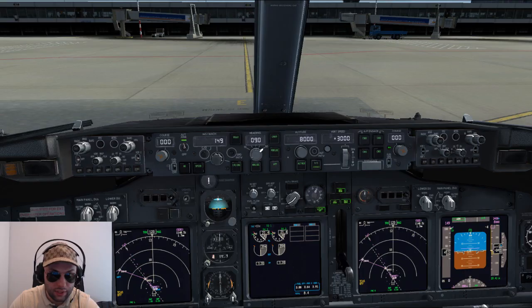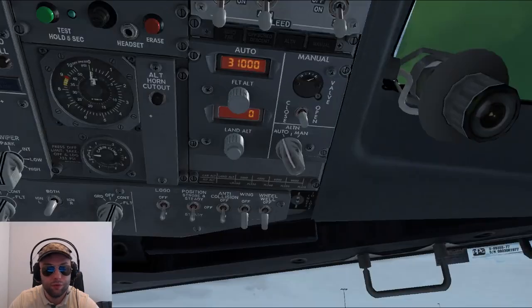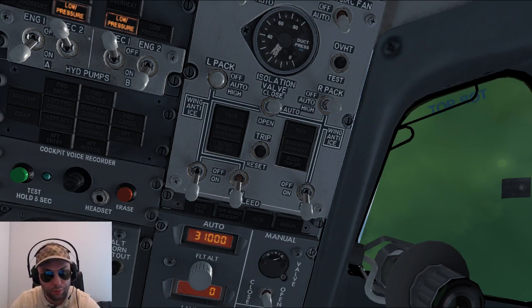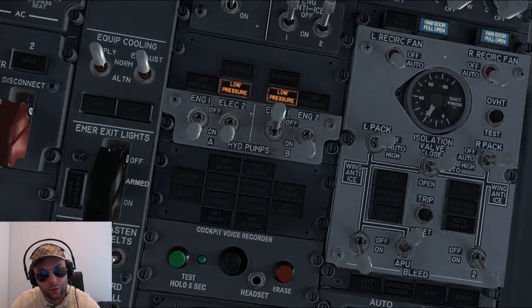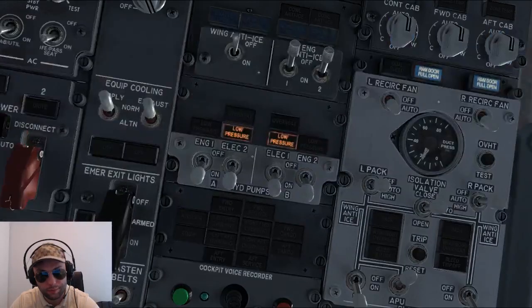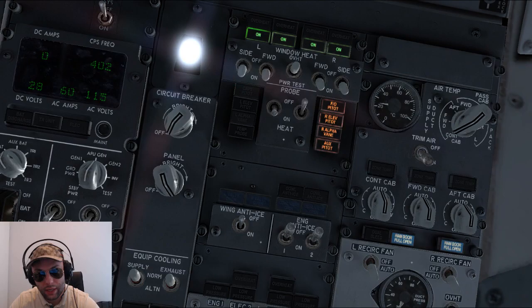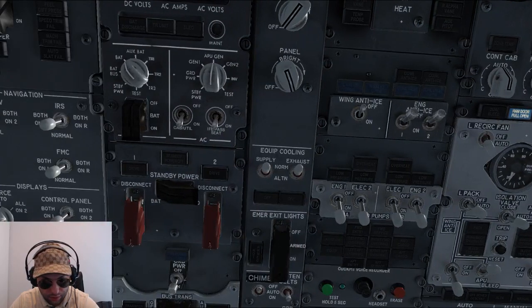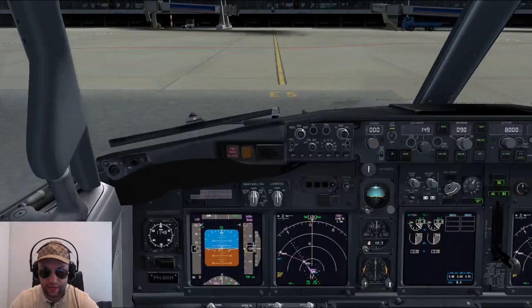Auto throttle set. That's for before takeoff, but it doesn't matter. Left and right packs on auto, APU bleed off, and of course we turn on the hydraulic power, and lastly the probe heats, we turned on the probe heats. Alright, now we are ready for taxiing.